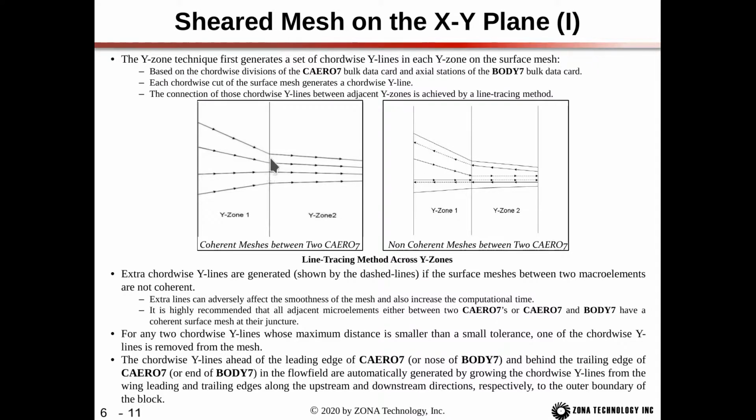Now, based on the chordwise divisions of the C07 bulk data card and the axial stations of the body 7 bulk data card, we generate these lines. And each chordwise cut of the surface mesh generates a chordwise Y line, shown here by the arrows.